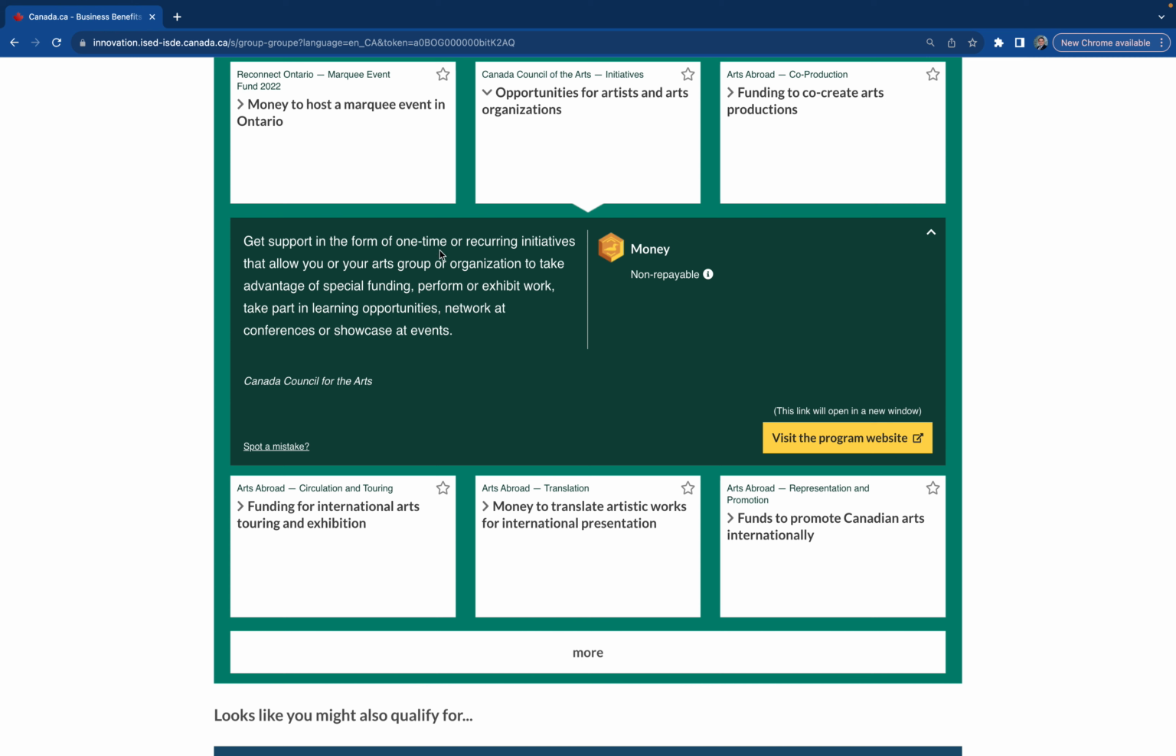Get support in the form of one-time or recurring initiatives that allow you or your art group. You may say, okay, so this is not a good fit. Let's look for another one. Or you can say, okay, based on this explanation, it still seems like a good opportunity. Then what you do is you click on this button to go to the actual page of the grant. Okay, so you don't do the applications through a website. It just helps you to find the right grant opportunity.